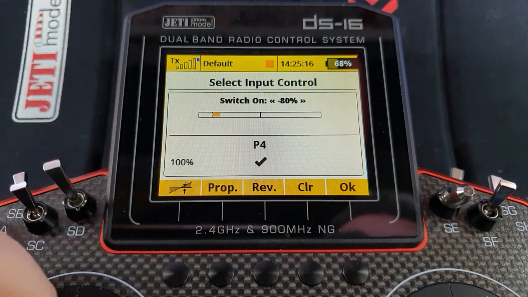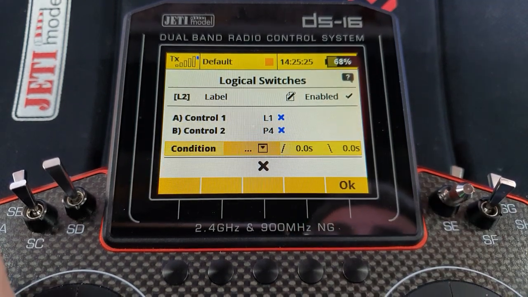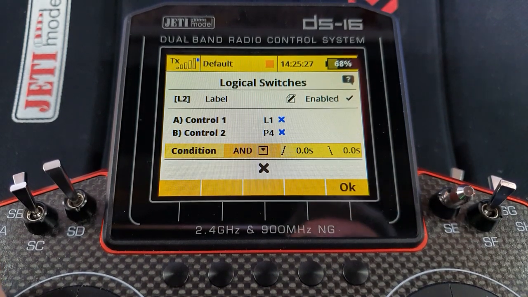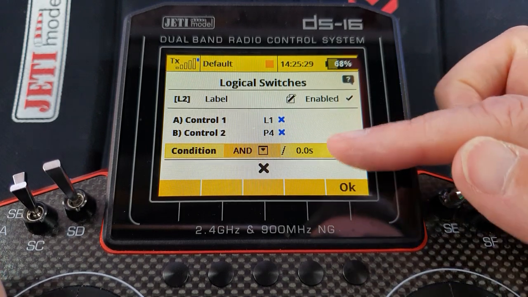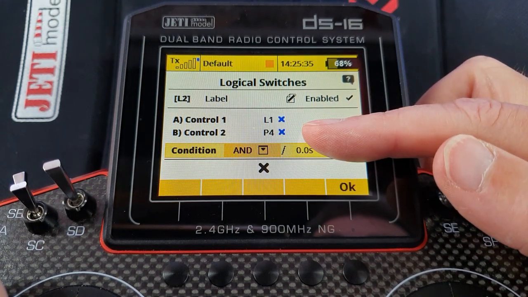And with the throttle forward of that point, it switches on. With the throttle back from that point, it switches off. We say OK, and the condition will be and. So with the throttle below that -80% point, the P4 is off.